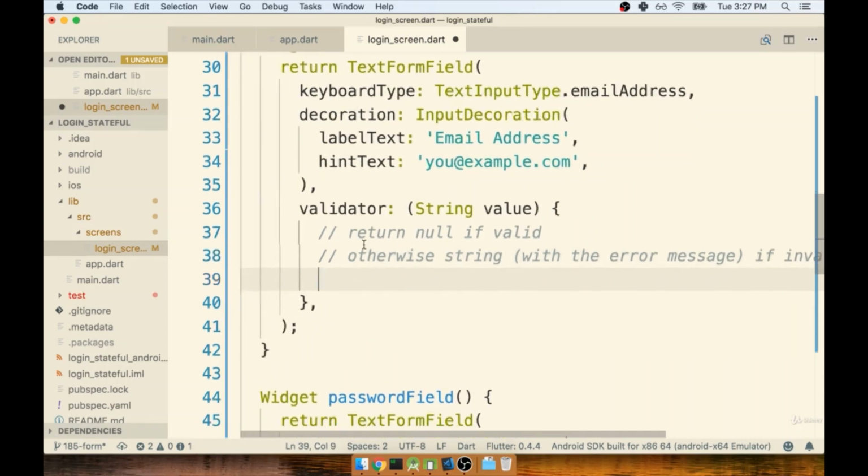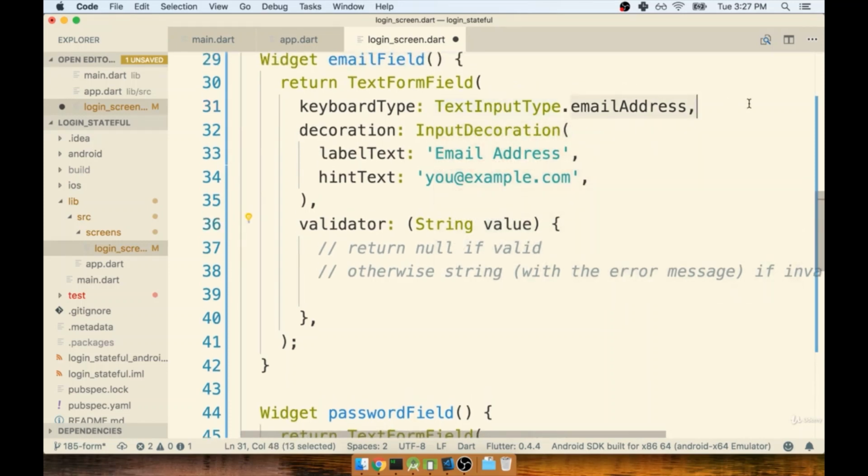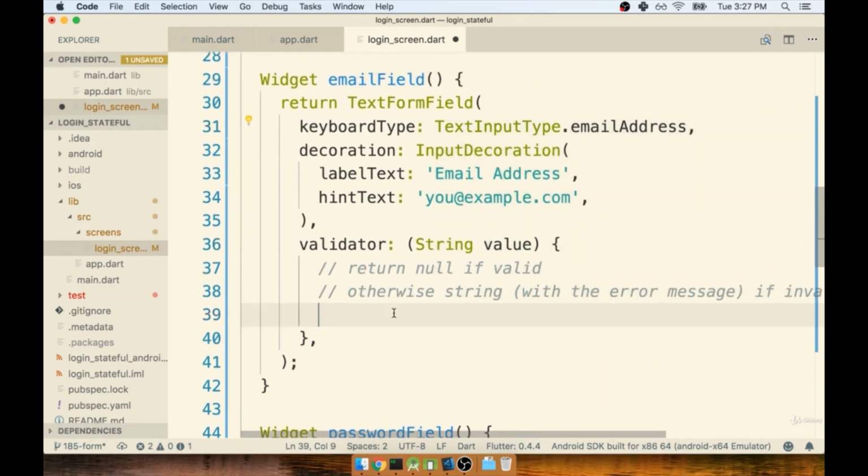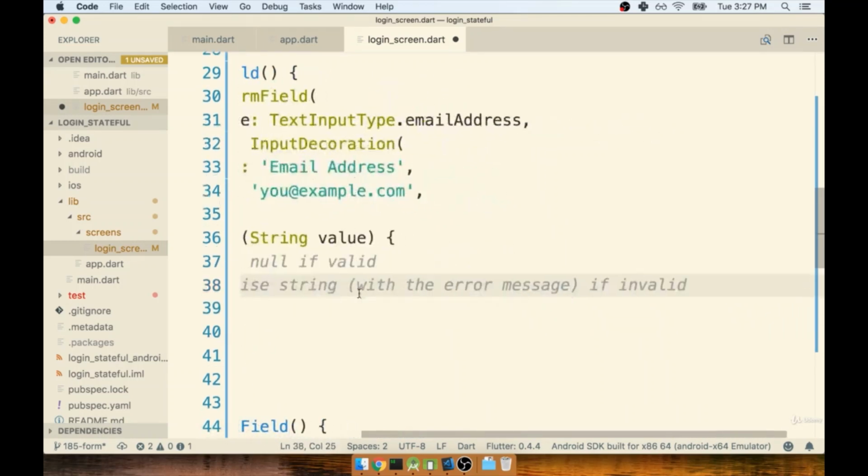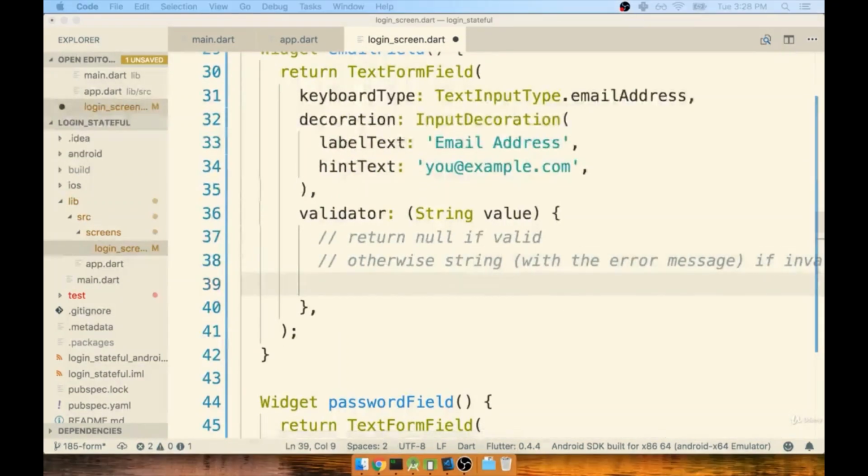So now inside the validator function, we need to look at the value of this thing. And if it's valid, and if it looks essentially like an email address that we're happy with, we're going to return nothing or return null. Otherwise, we're going to return a string that represents the error message or something to tell the user what is wrong with the value that they just entered.